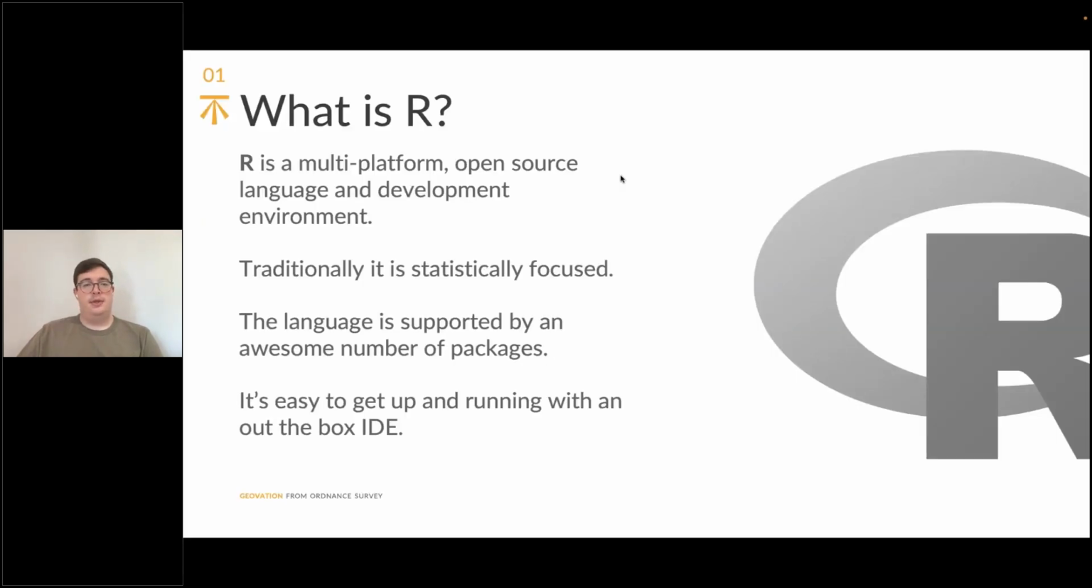So without further ado, what is R? R is multi-platform and can be used on any OS. It's an open source language developed by the community for the community. It's also supported with its own environment, an IDE, that is an integrated development environment.